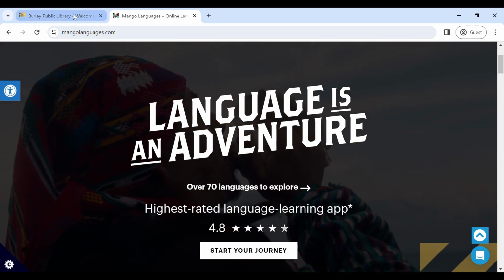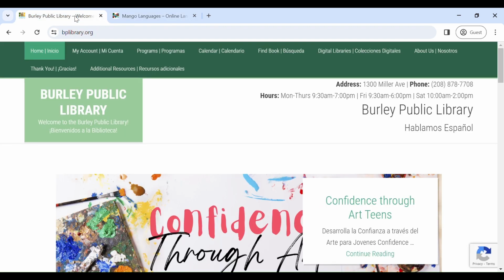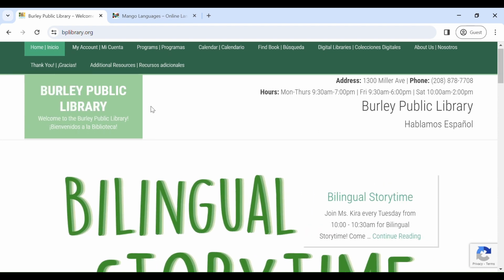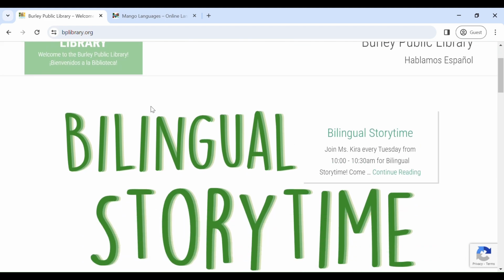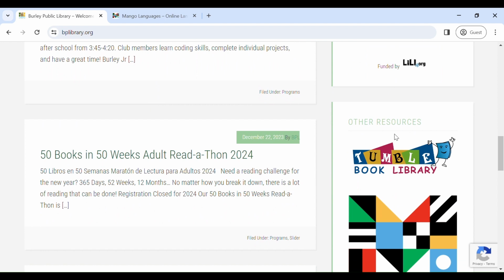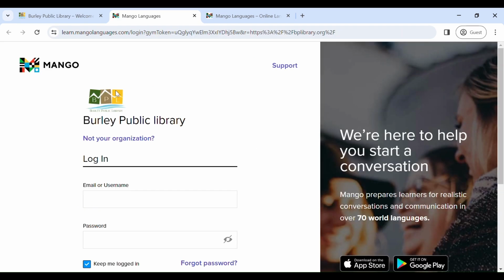So the way we start is by heading to the Burley Public Library website. And there are a couple ways to access Mango Languages. The first way is by just scrolling down on our homepage to the Other Resources tab and then clicking on Mango right here. That takes you to our sign-up page. You can see Burley Public Library.